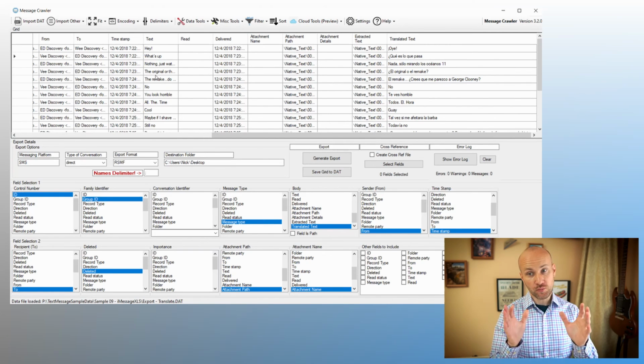Again, normally you will probably do it the other way around. You will translate from other languages to English, but again, it's up to you, whichever language you want to translate into.